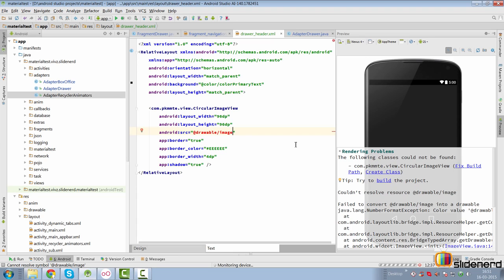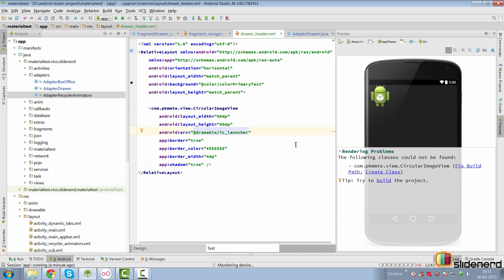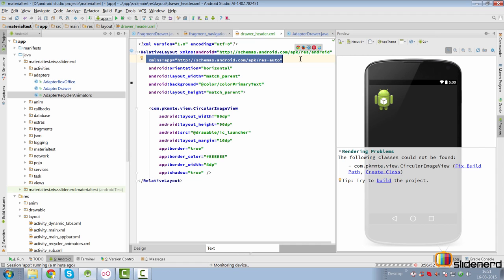Now we need to specify a source for that image. Usually you would download from the internet and then set this programmatically, but in this case let's just put an IC launcher or a default image when nothing is available. The next thing that we want to do is specify a margin. Let's do that by saying margin as 16 dp here, and there's an app border, and the other app attributes have been imported thanks to this namespace at the top.